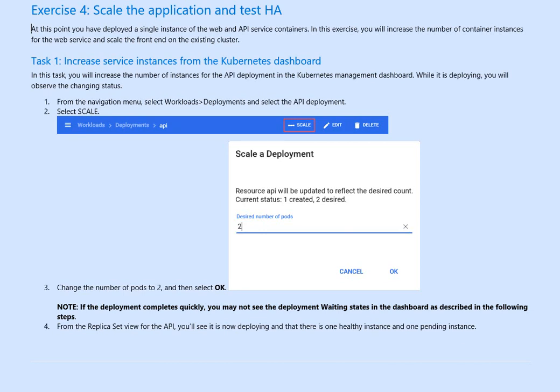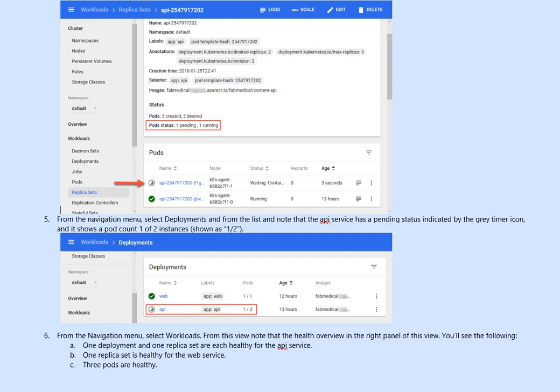How many pods do you want to scale to? If you remember, it was one out of one. We can do it through the YAML or we can do it here. Here we're going to scale to 2, click OK, save the change, and now the replica set will be set to 2 rather than 1, which means one is running, one is pending, and it will take time, and you end up with a couple of replica sets.